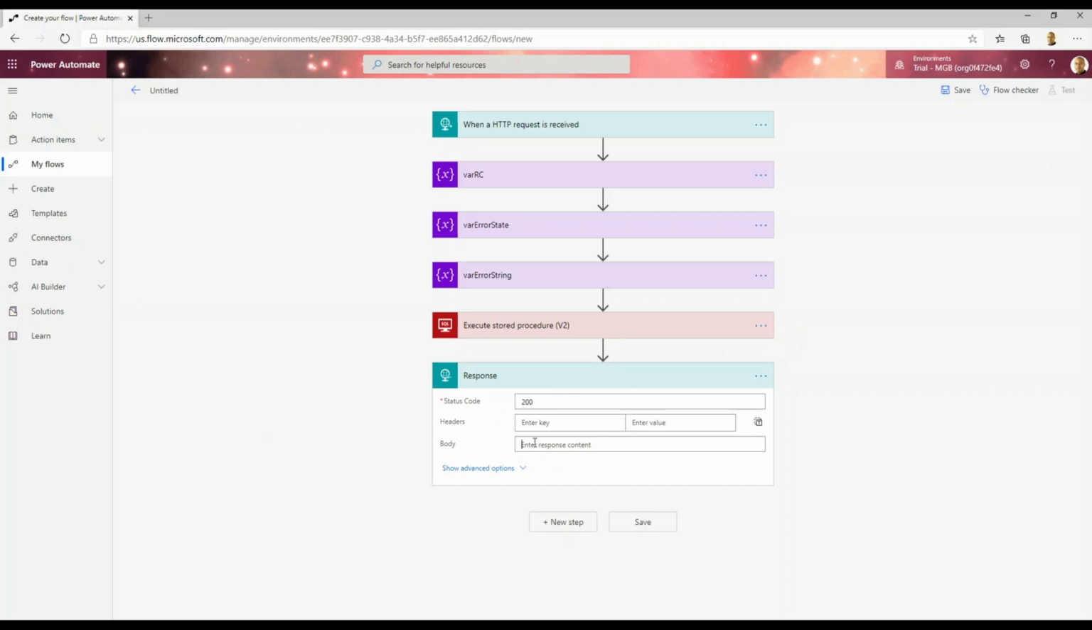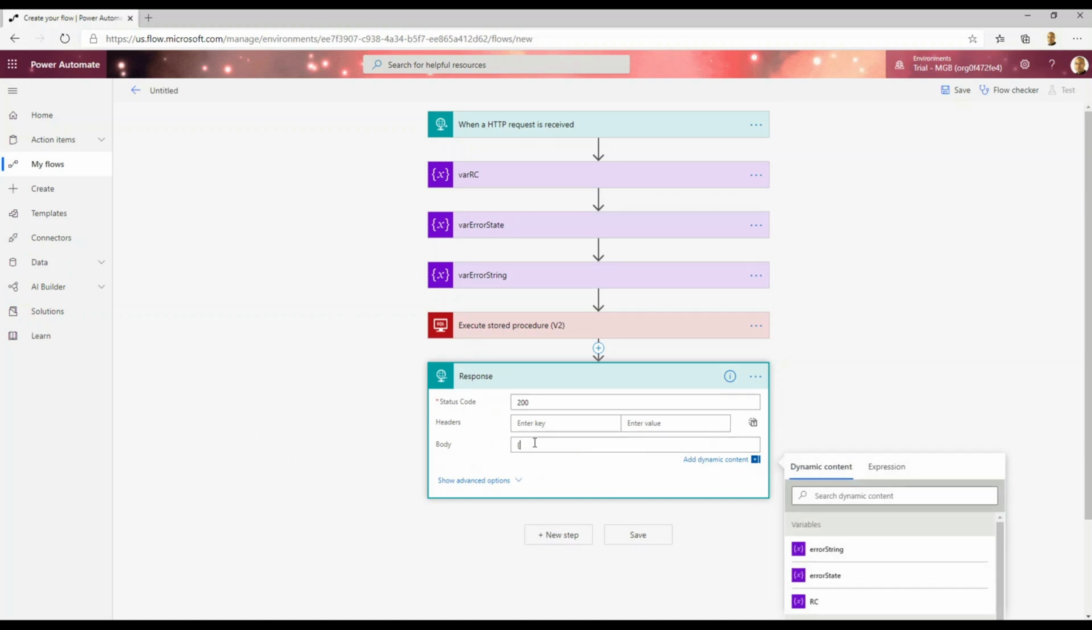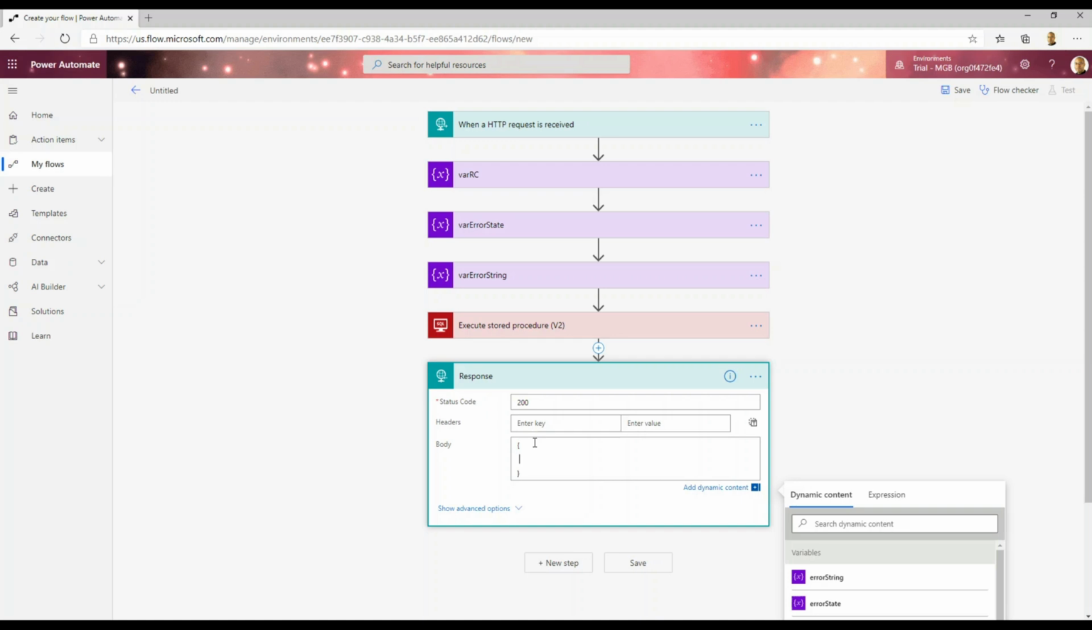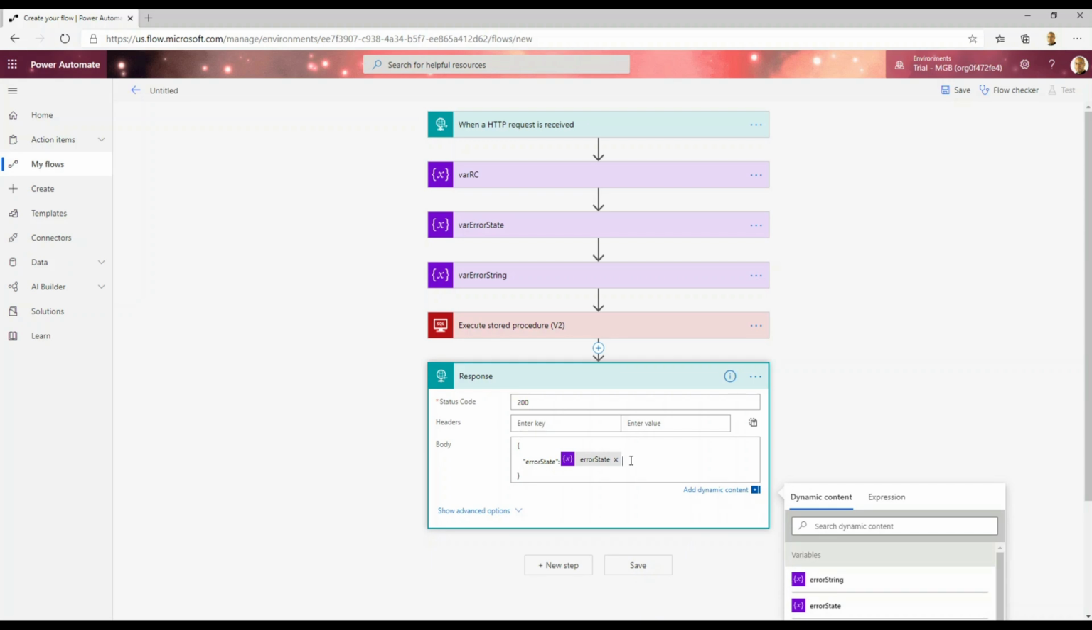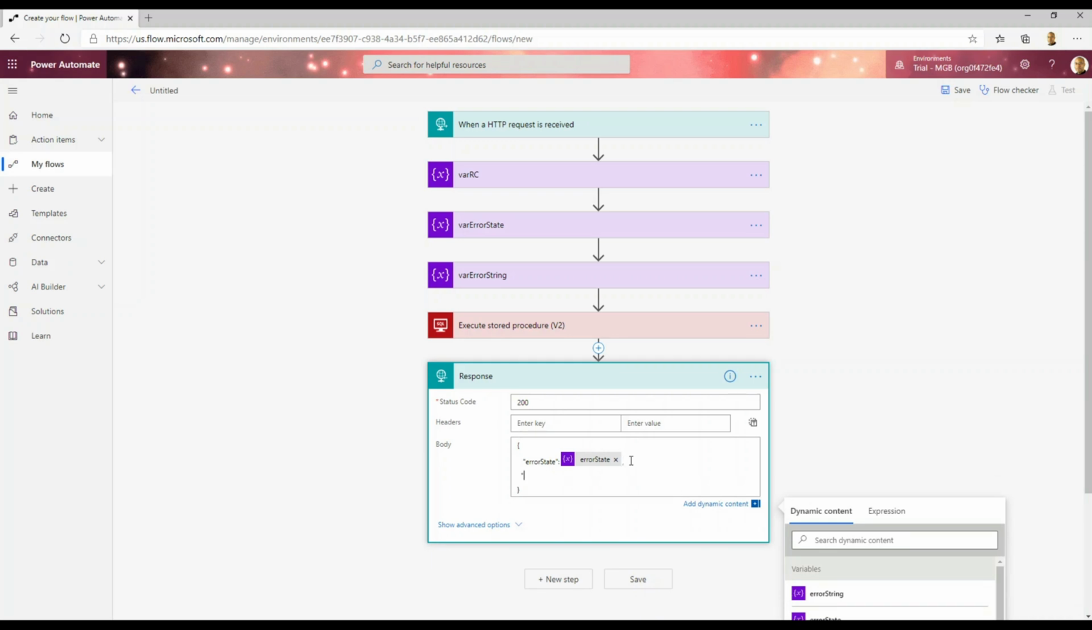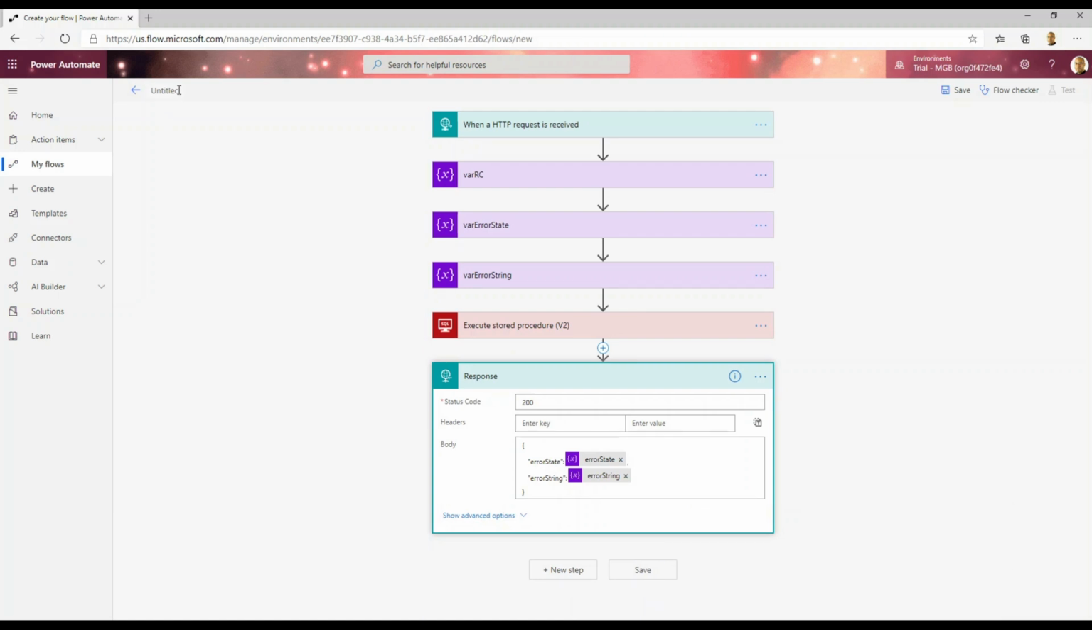So for the body, what we're going to do is write a little bit of JSON, not much. So I'm just going to initialize this with the two curly brackets. And I'm going to send out the error state. So that's going to be the integer value. And we're going to point that to our error state dynamic content here. And I'm also going to send out the error string in case any error was produced from the call of that stored procedure. So that's where it's also important for you as a developer to be able to return states and values that your stored procedure call is able to produce, so the caller can take actions based on your request. So that's it. I'm just going to hit save here, but first I'm going to title this insert customer.